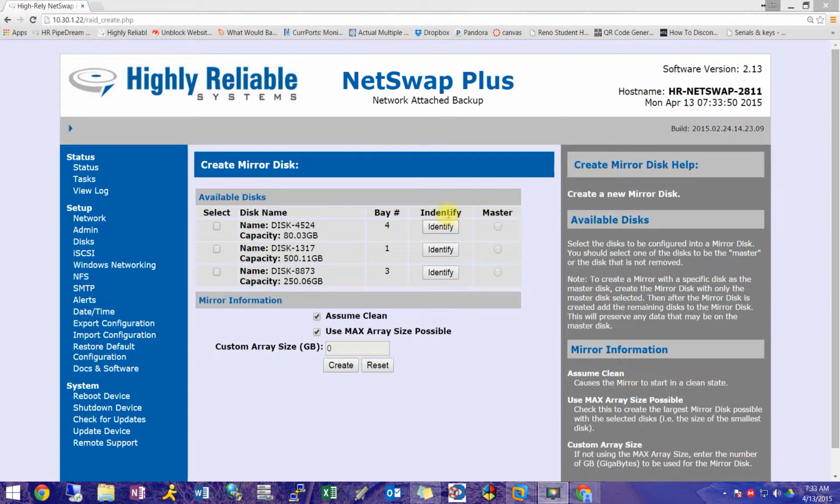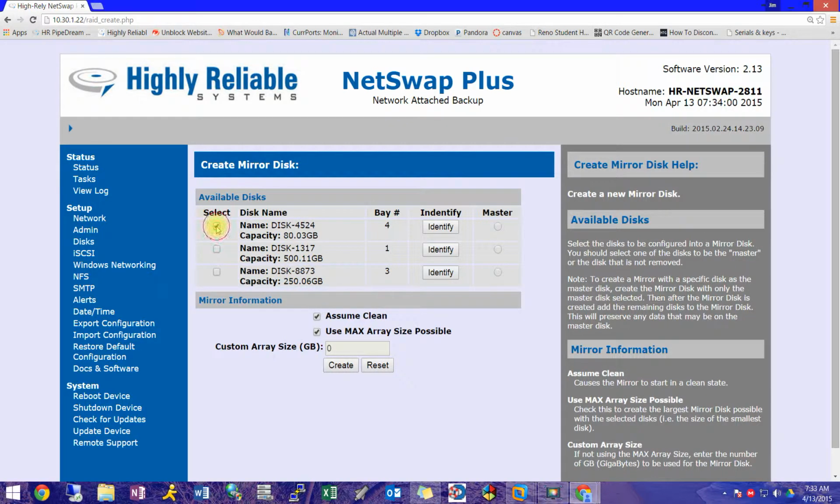And then when I click the Create Mirror Disk button, it gives me a list of all the available disks to be a part of the mirror. So you can select this disk here in Bay 4, set that one as master, because this is where my most viable data is, and then I'm going to add this one as a slave to the mirror.